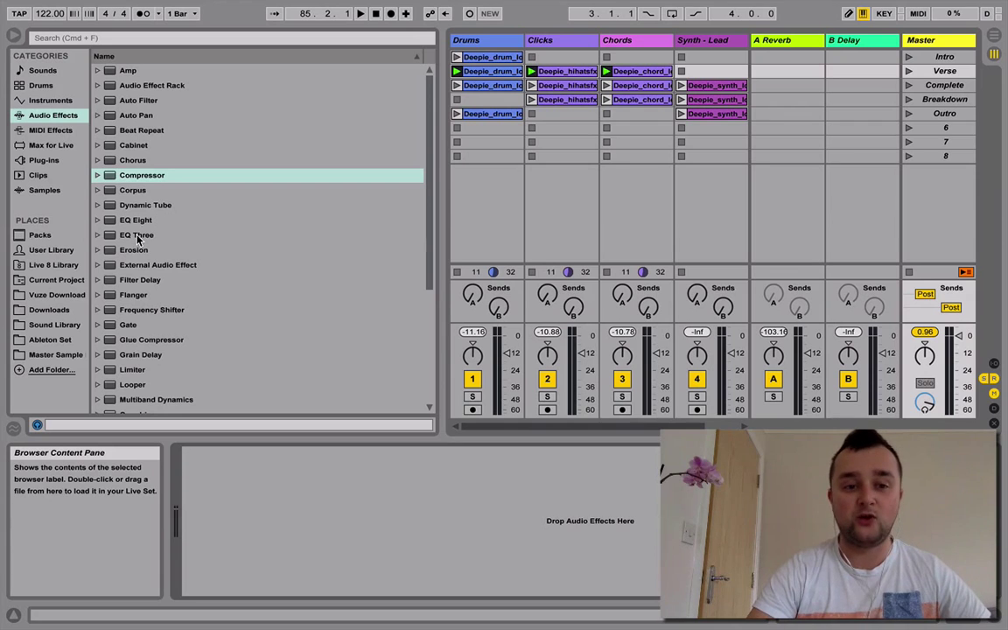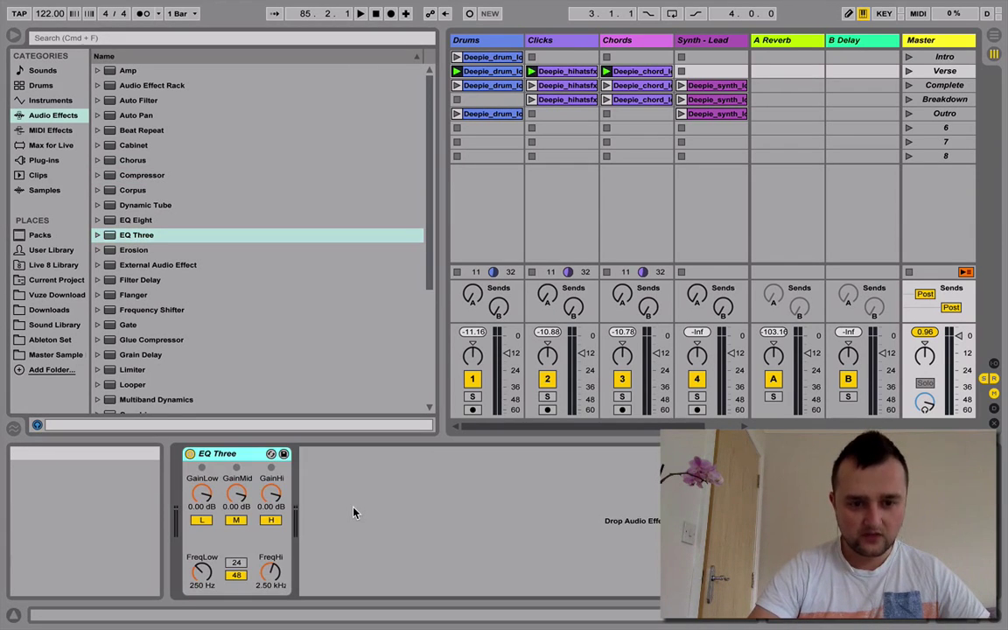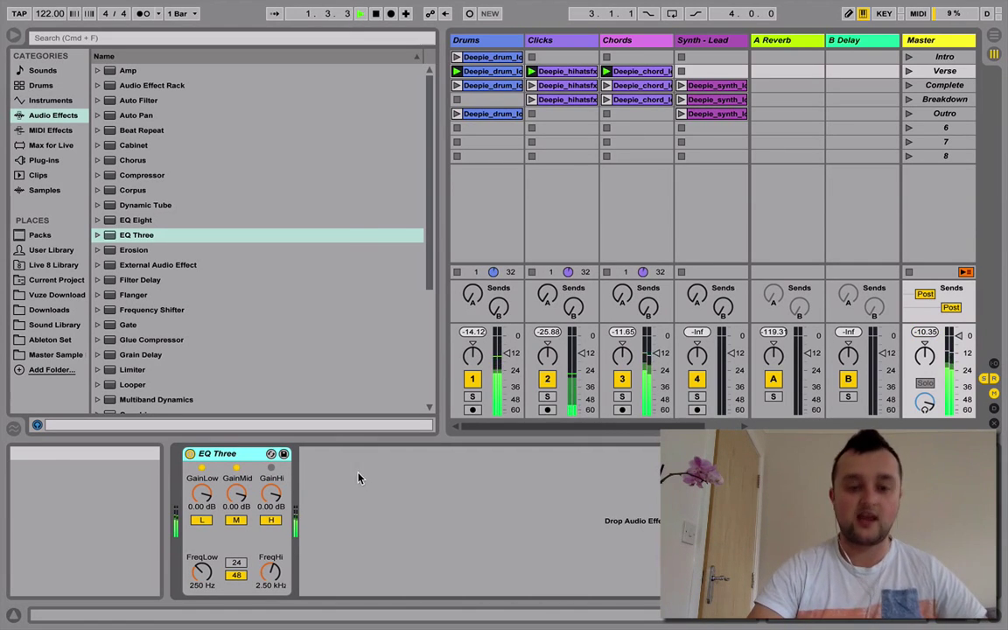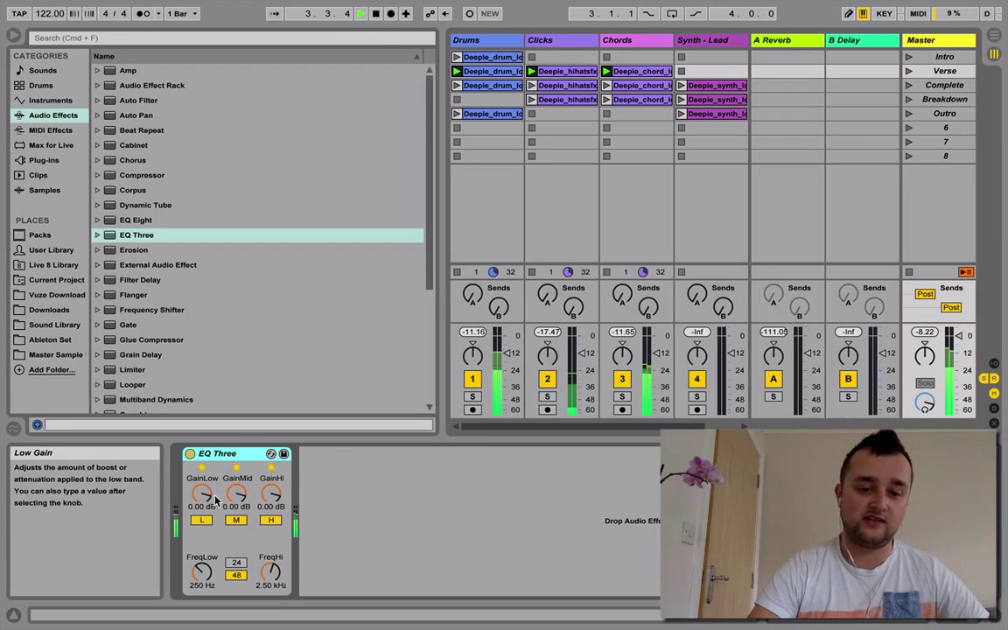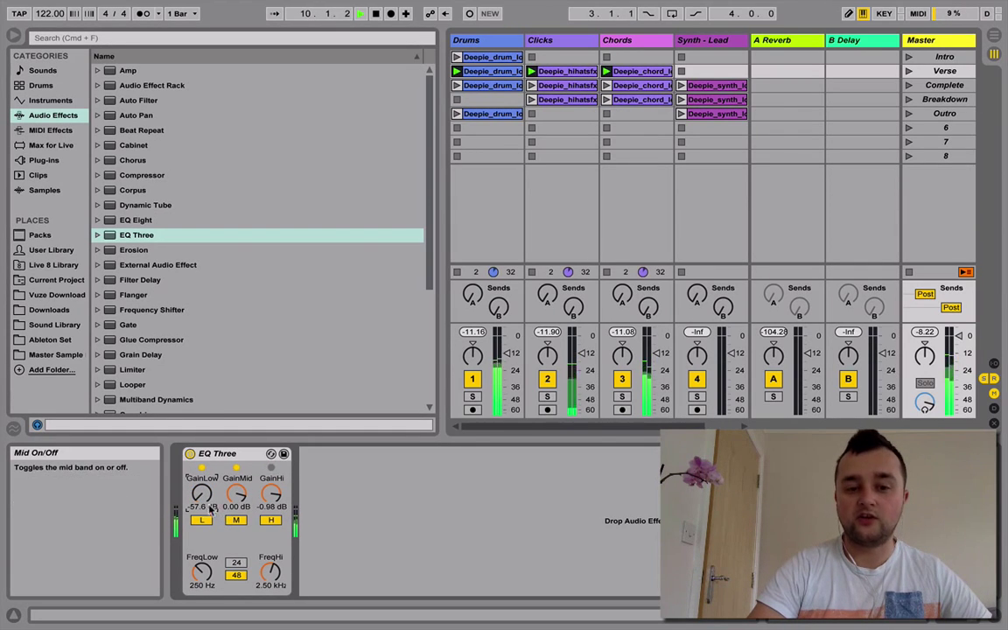Now, EQ. If you're a DJ, or if you've used a DJ mixer, you might be used to the EQ3, which is typically what they have on DJ mixers. It's got a low, a mid, and a high. So if you need to turn down any of these frequencies, you can do that here. Or you can just cut them off using these switches on the bottom.